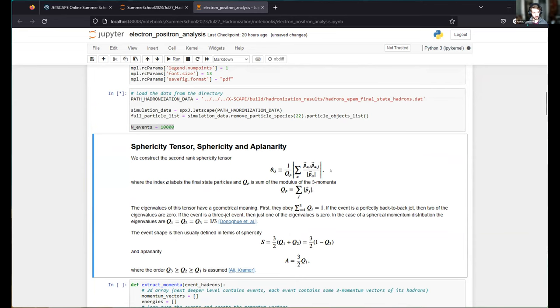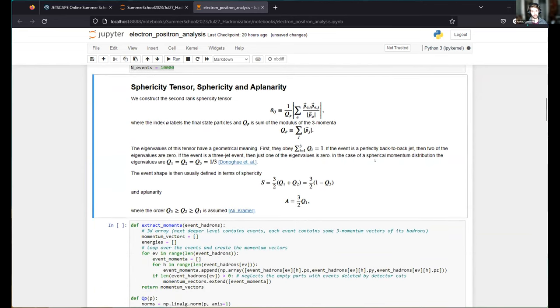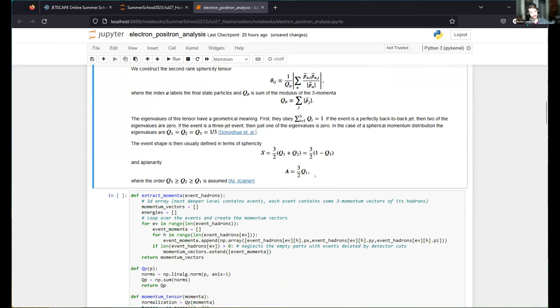So sphericity and aplanarity are event variables that E plus E minus is often concerned with. Like if you're looking at ALEPH data, they'll often have a sphericity cut to make sure that their event is well contained inside the detector. So that's all this is going through. There's a tensor that you define from summing up all of the momenta of the constituent particles in the event, like the final state particles, that is. And then there's three eigenvalues for this tensor, and you can get two notable values, which is sphericity and aplanarity. A very spherical event is going to have high sphericity, and a very flat event is going to have a high aplanarity.